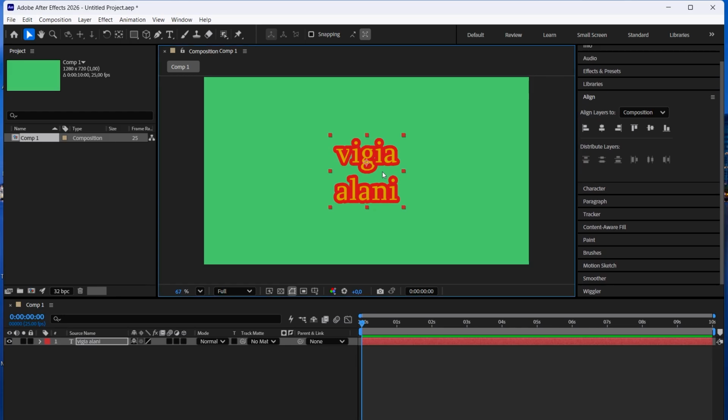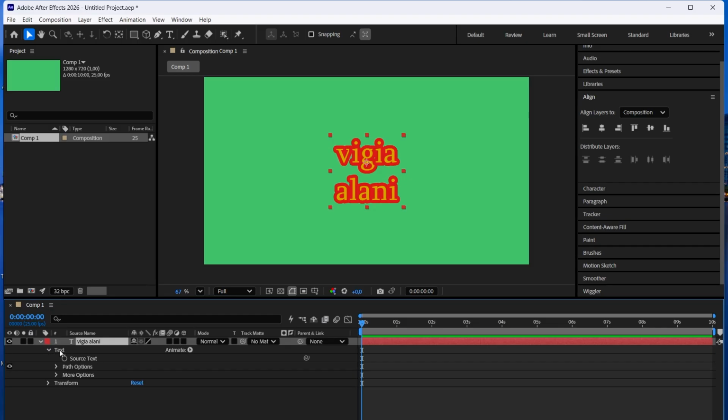Now we want to give motion to our layer. So let's go here. Here is the layer. Okay, let's go here to transform.